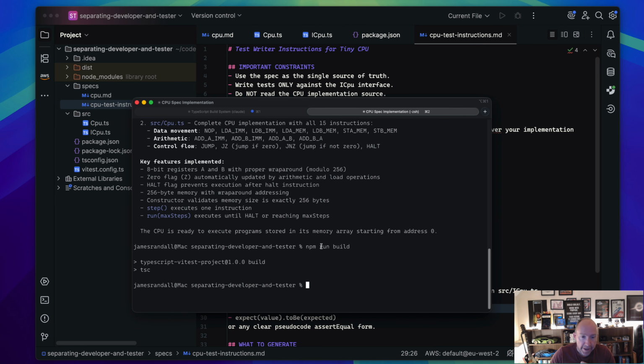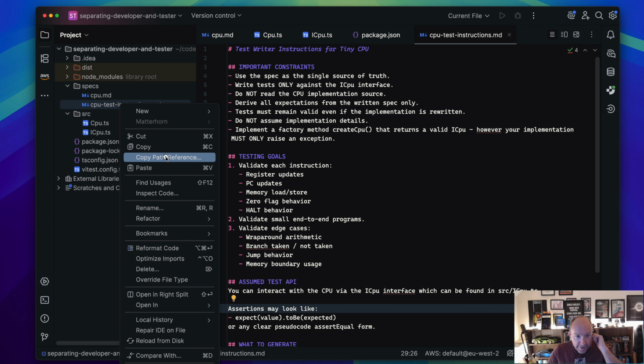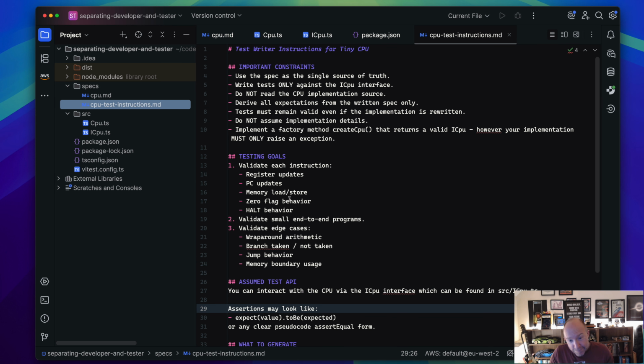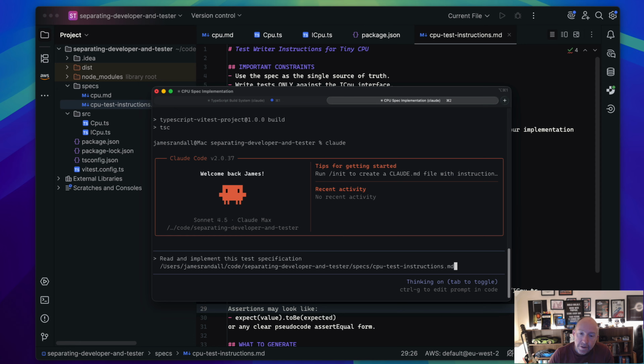So now we're going to go back in here and run Claude again. I spend half my life in Claude these days, but I get an awful lot done, so there you go. Now I'll ask it to essentially implement the tests. Read and implement this test specification. And we'll see what happens.